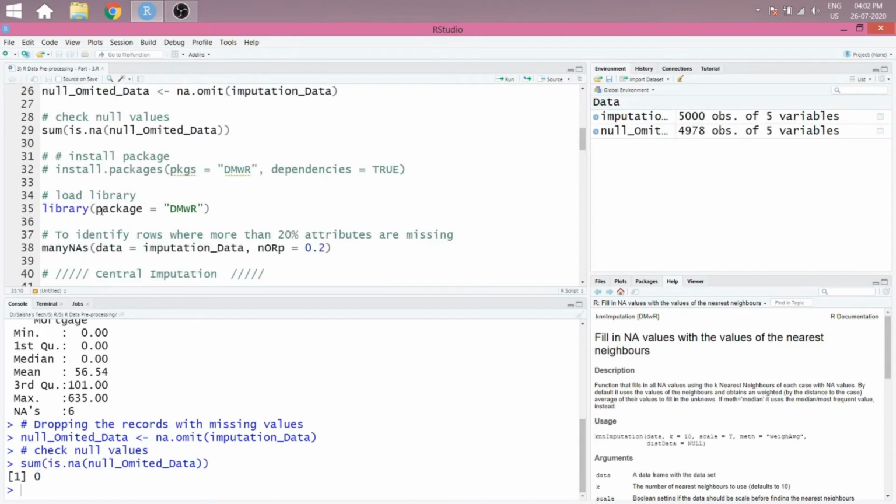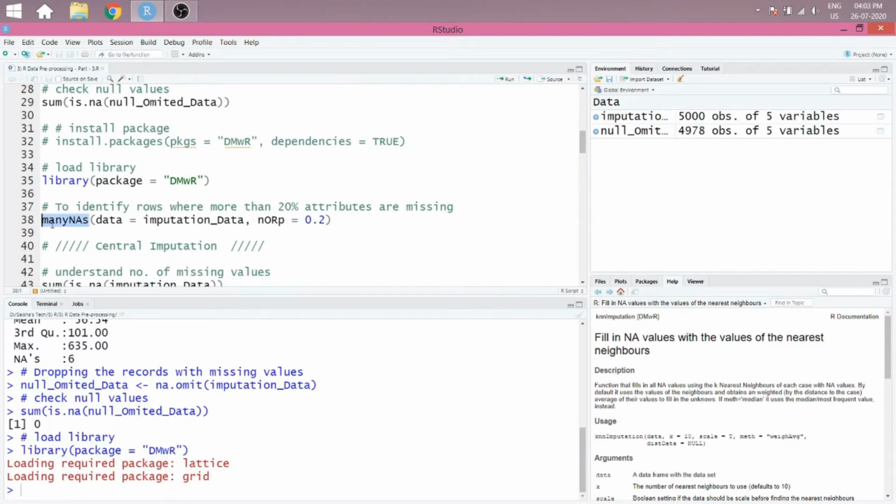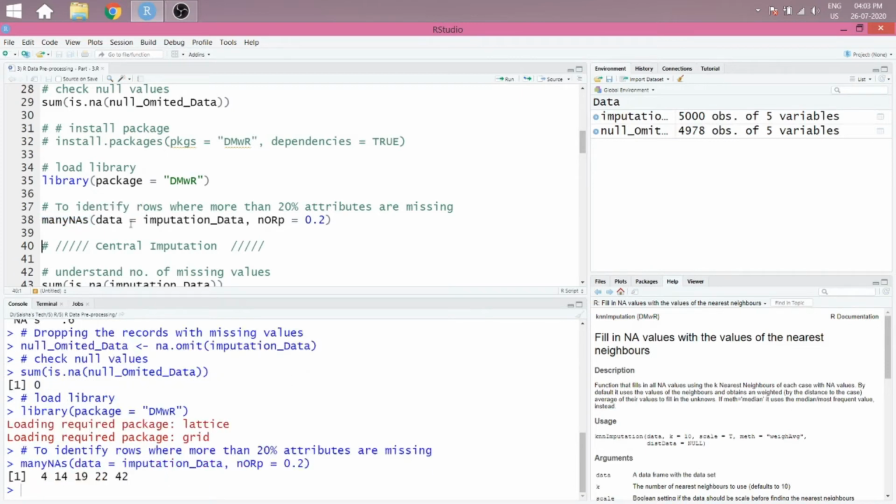In line 35, we are loading the DMwR package into RAM. In line 38, the manyNAs function helps us to identify rows where more than 20% of attributes are missing. From the console, you can observe that 4, 14, 19, 22 and 42 are the observations with above 20% missing data. As we have chosen 0.2, it specifies 20%.